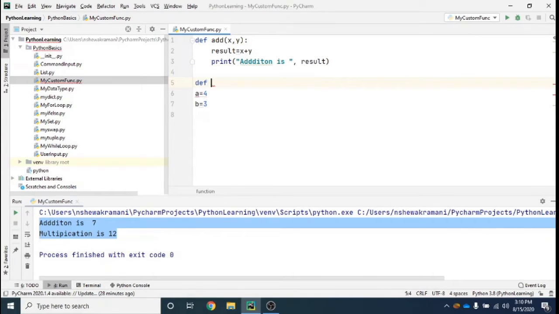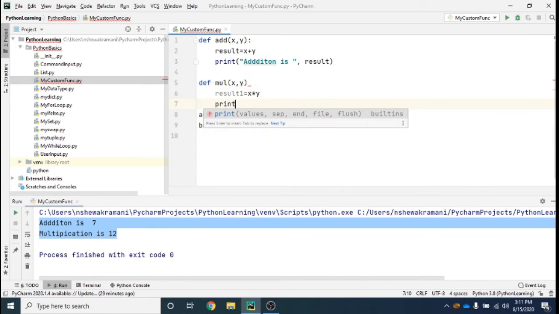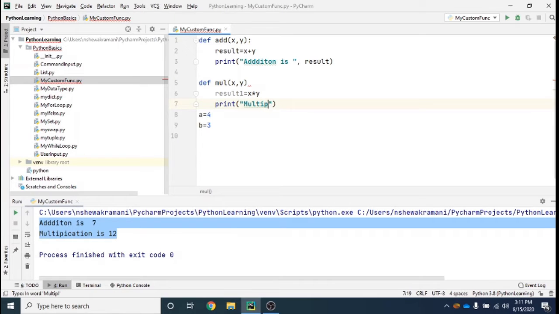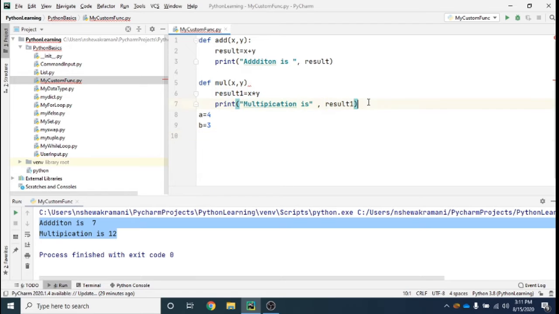The same way I can write the multiplication function. Here I am giving the name mul. You can give any name, and here also I am giving x and y. Here I am giving result1 equal to x into y. Then I am printing it, and here I am giving "multiplication is", and I can give a comma here, and then this one, result1. I hope by this you should be able to understand what the functions are.